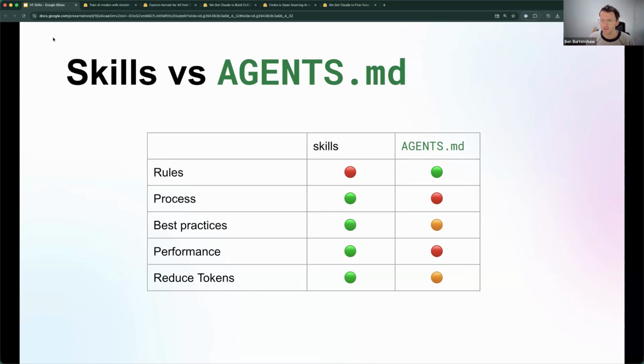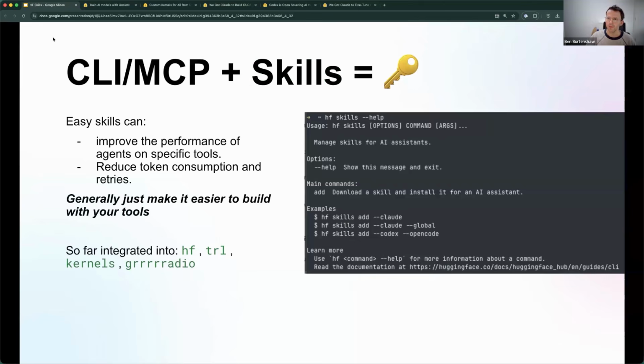Now, for many other things, for processing, for defining a process, for defining best practices, improving performance, and reducing tokens, skills are great. For best practices, there are some that you might want to put into agents.md if they're kind of hard and fast rules. And in some cases, yeah, you can still reduce tokens with agents.md if you've got a use case in your project that you want it to always follow.